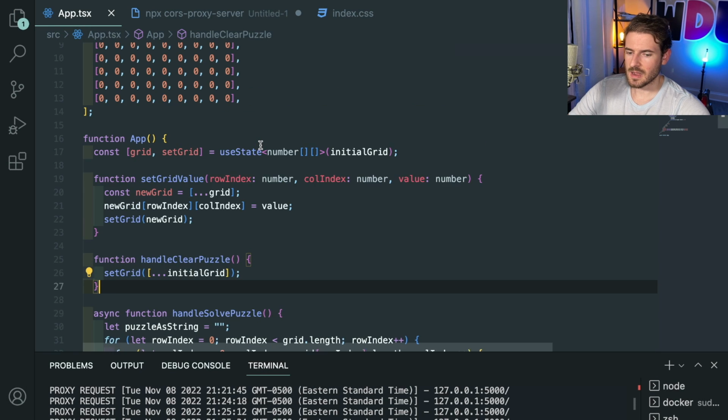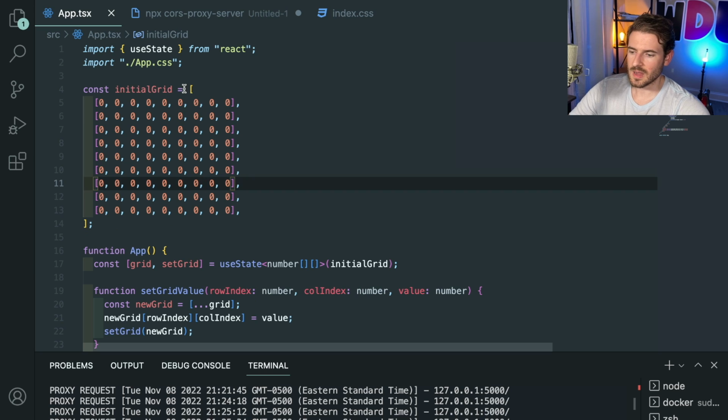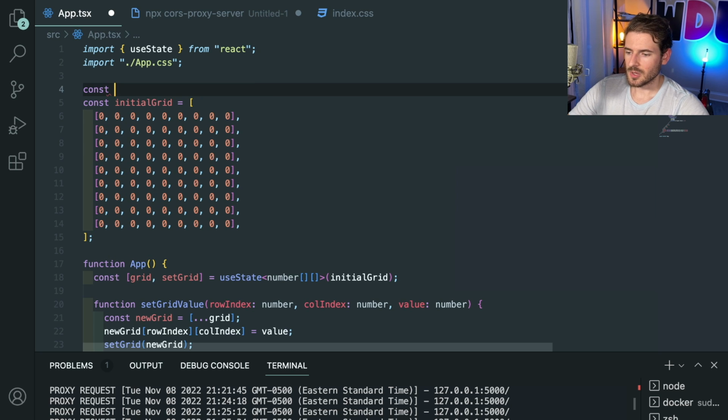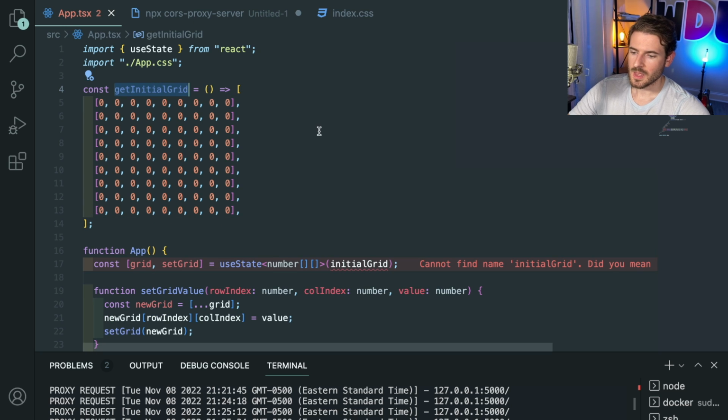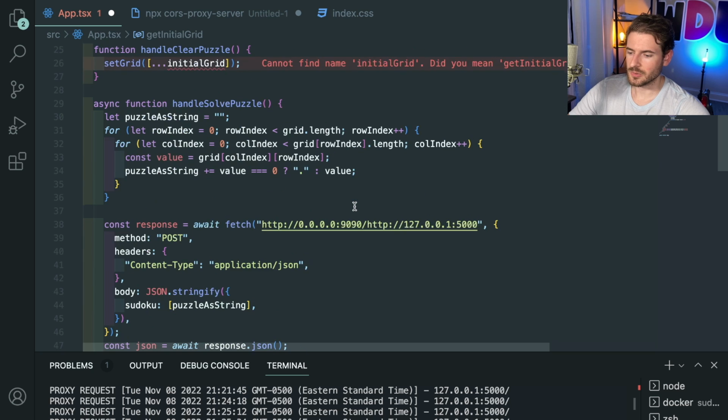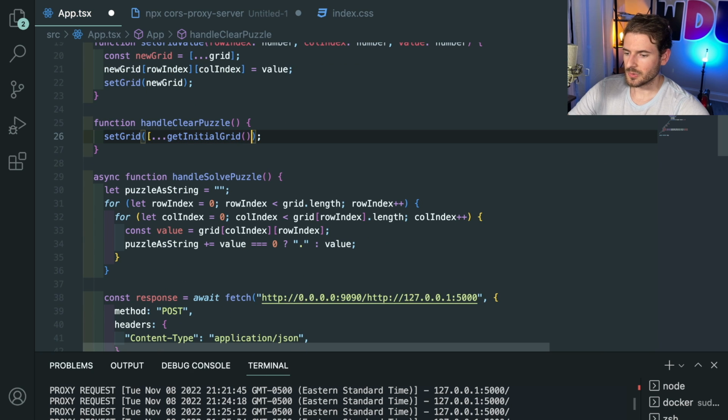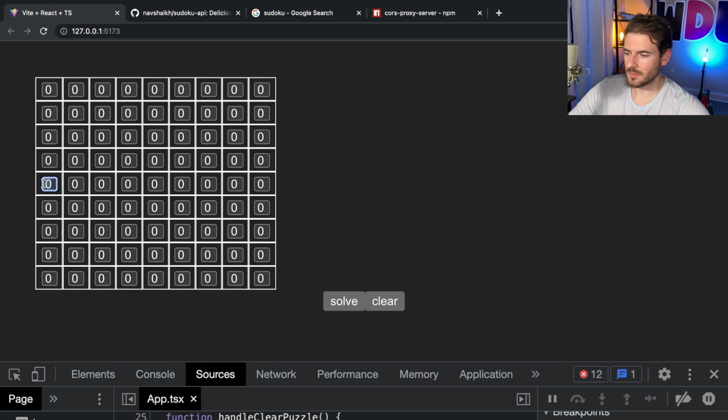The issue with this is because of how references work with arrays and React. So every time you get the initial grid, you want to return a brand new fresh grid. So I'm going to say const get initial grid here, and that's just going to return this array. It's a brand new array every time. And if I were to call that here, get initial grid, and then get initial grid down here, that should fix that issue. So I'm going to type in a 4, click solve, click clear, and now it's wiped out. Cool.